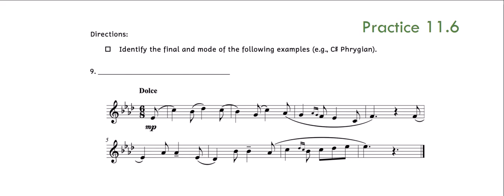Go ahead and do number 9, pause the video, and press play when you're ready. All right, the final is E flat. Look for scale degree 3. Here's scale degree 3, which is G and not G flat, so this is a major mode or a Mi mode.